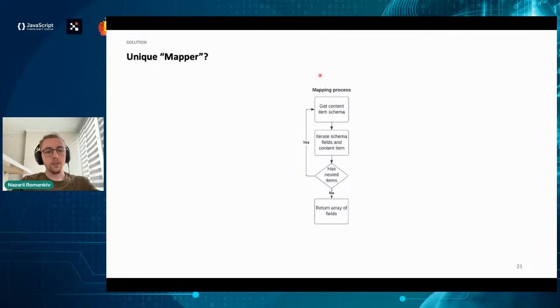Yeah, the diagram is really simplified. It does not include all the difficulties of iterating schema fields and content items. The most challenging part here is that people can define the same thing in multiple ways. There are complex references, etc. And you need to support all of that in your mapper to make sure that you can effectively iterate it and get the content from the content item.